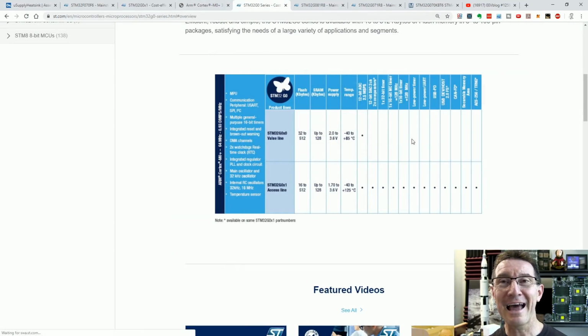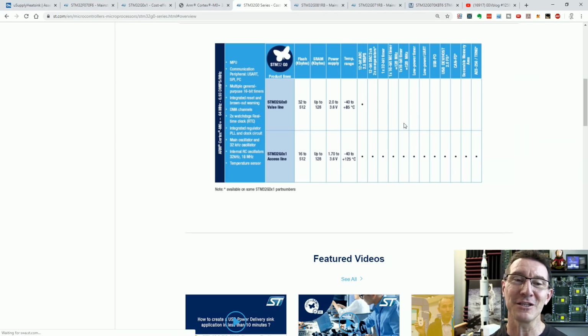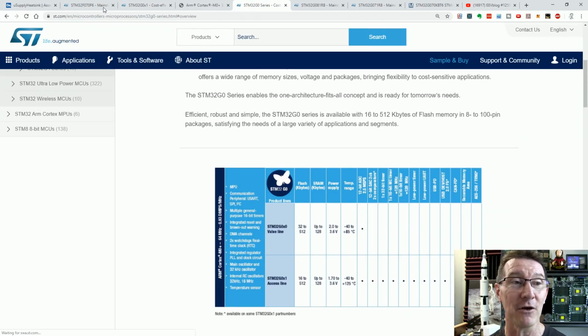But if you're looking at the top level things like this, just trying to pick a micro at first shot, you might say, oh, it's got USB PD, but it doesn't have an actual USB transceiver in it. So it's absolutely useless. So we can't use that value line series.